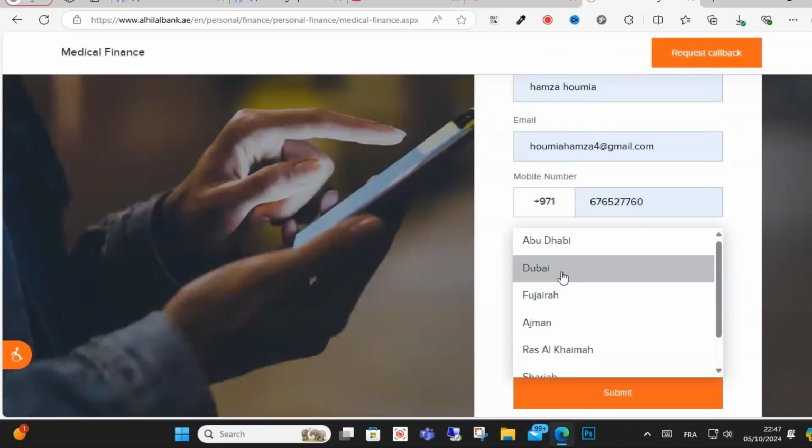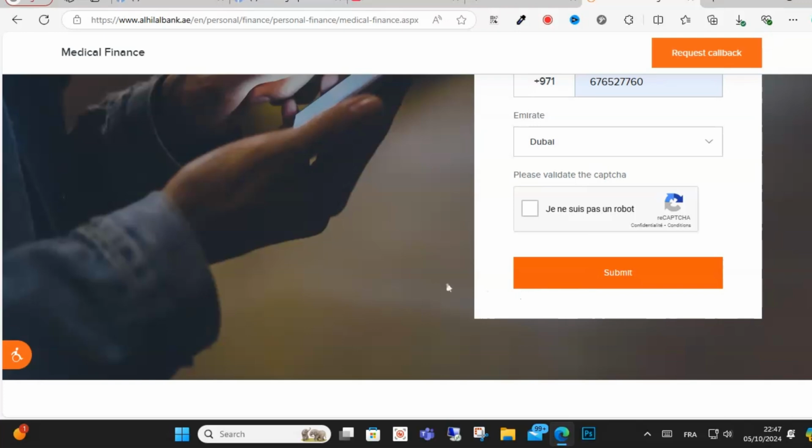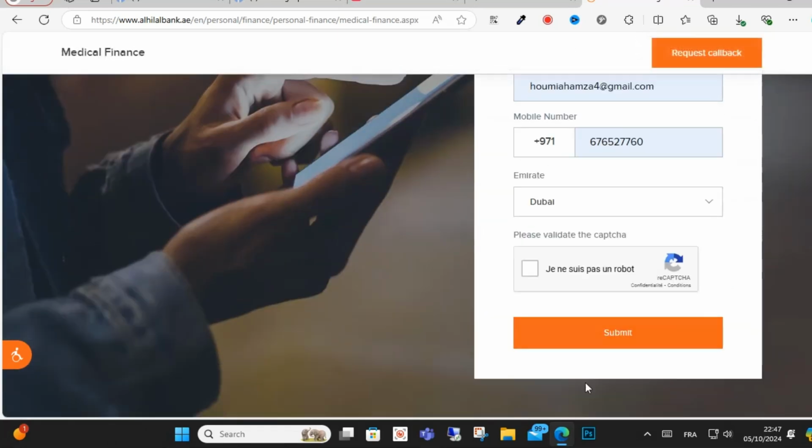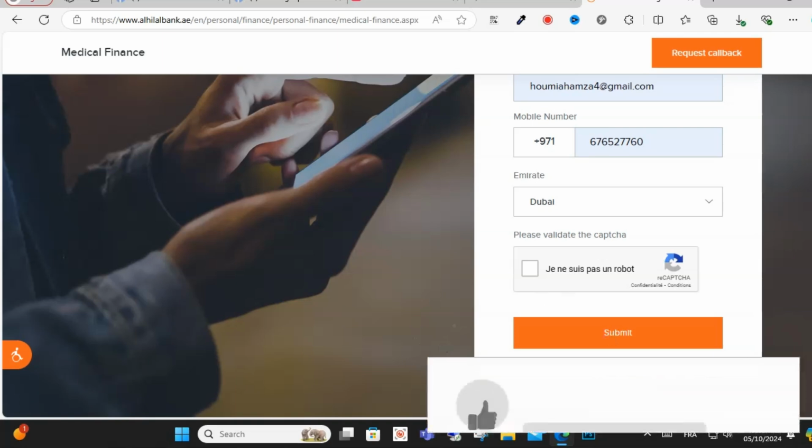After that, click this ads and click submit, and the customer service of Al Hilal Bank will send you the application, your application, and you will get approval or not. This is how you can do it guys.